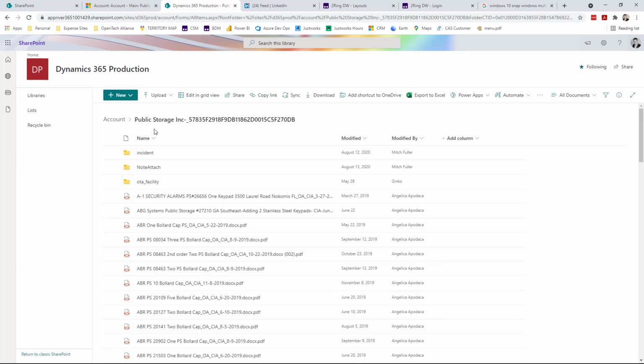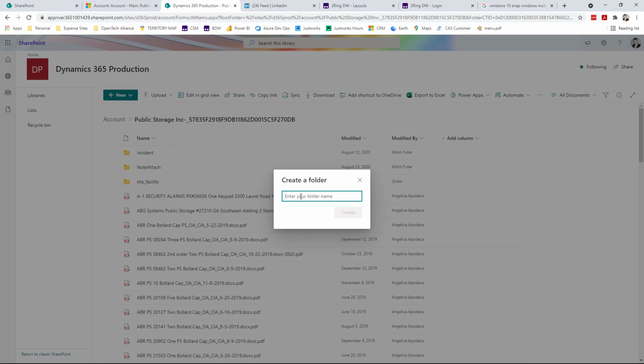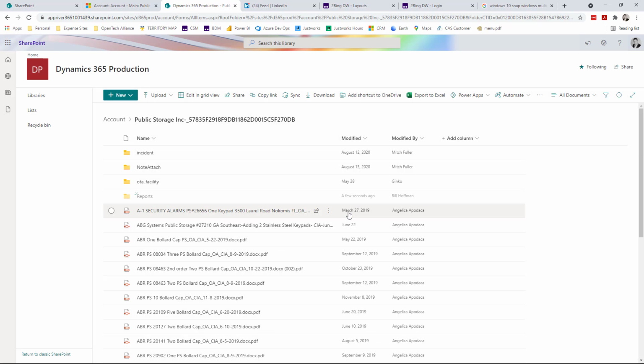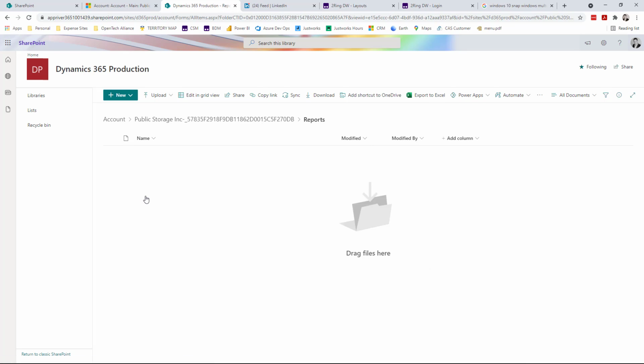So in this particular case, there is no report folder for public storage. So I'm going to go ahead and create one in SharePoint. Reports. I'm going to hit create. And that new folder will show up here. So I am going to open that new folder.